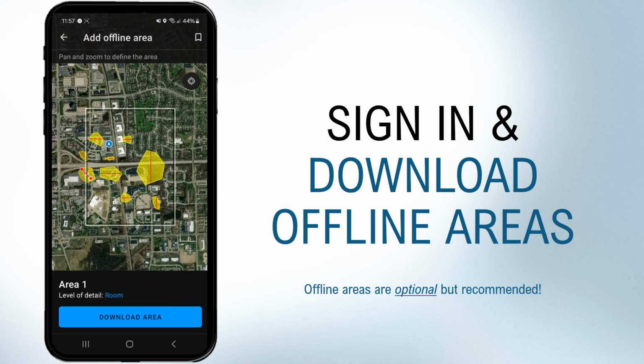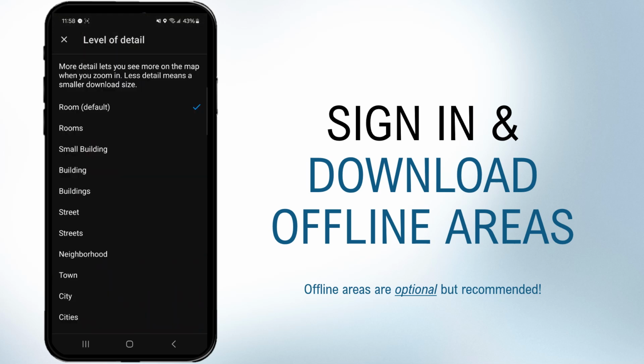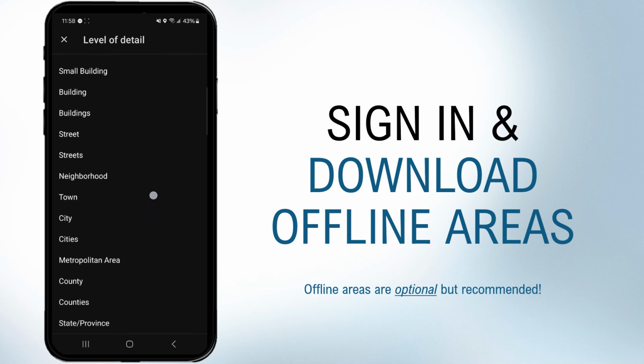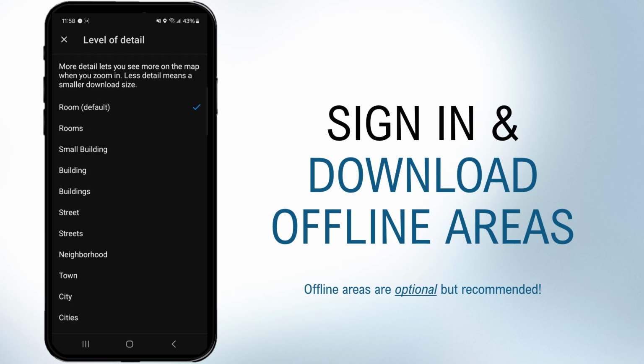So the way that this works is that there's a section that says level of detail down here at the bottom, and you can basically change how much map you want to download at a time. So right now it's set at a very small level, at like the room level within a building. So this is going to give us a very tiny map area to download. But you can see it goes all the way from room up to world.